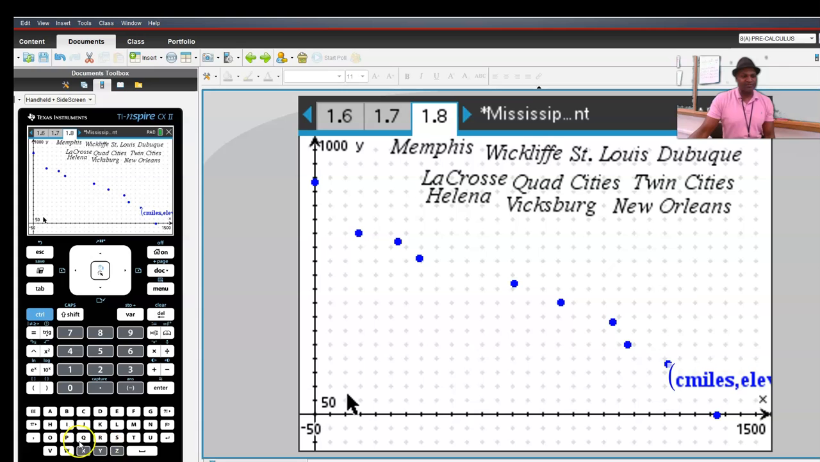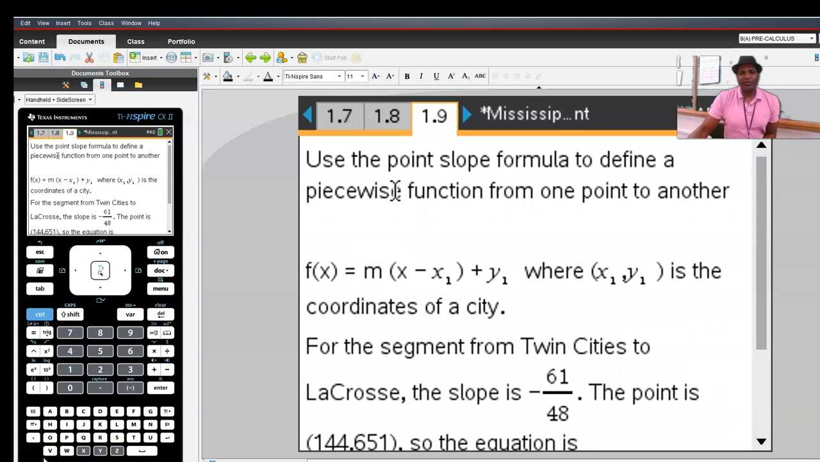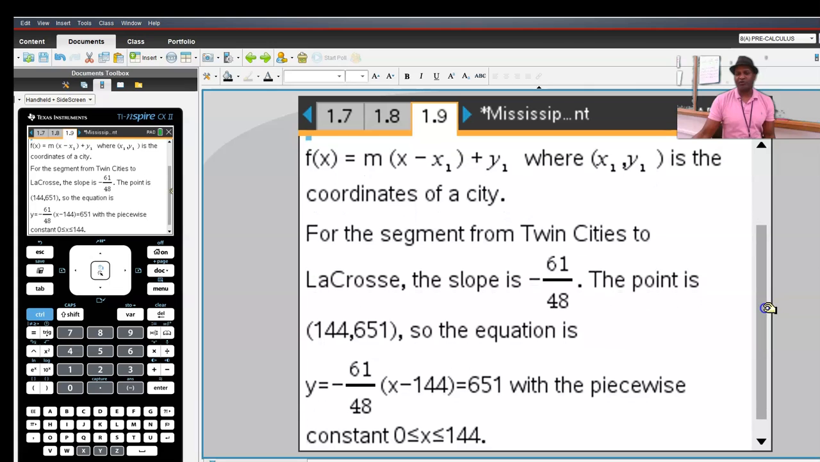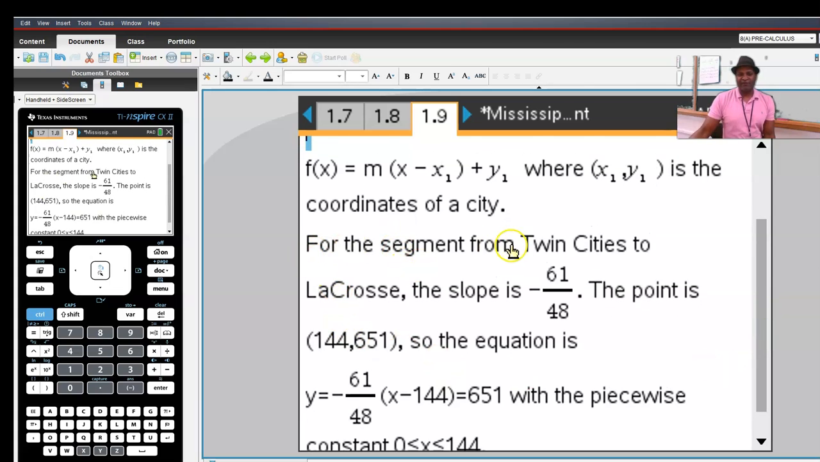So I will demonstrate. We're going to use the point slope formula to define a piecewise function from one point to another. This is the formula we're going to use: f of x equals m times x minus x1 plus y1, where x1, y1 is the coordinates of a city. So here's an example. This is the first one we're going to do. For the segment from Twin Cities to Lacrosse, the slope is negative 61 over 48.